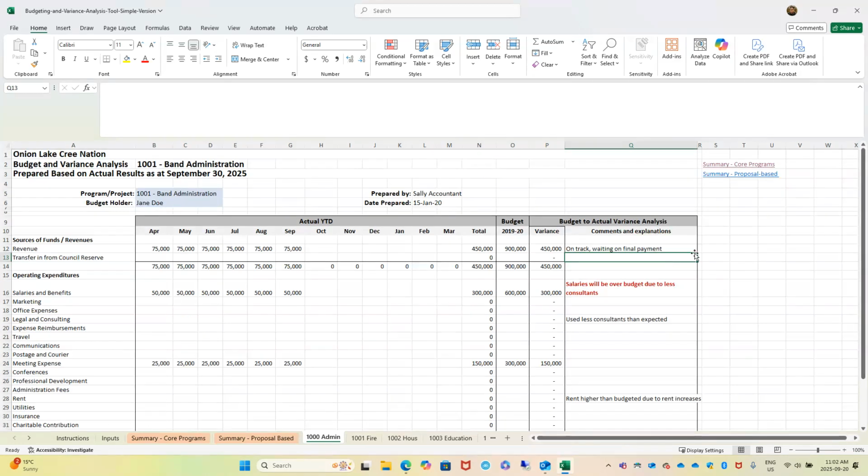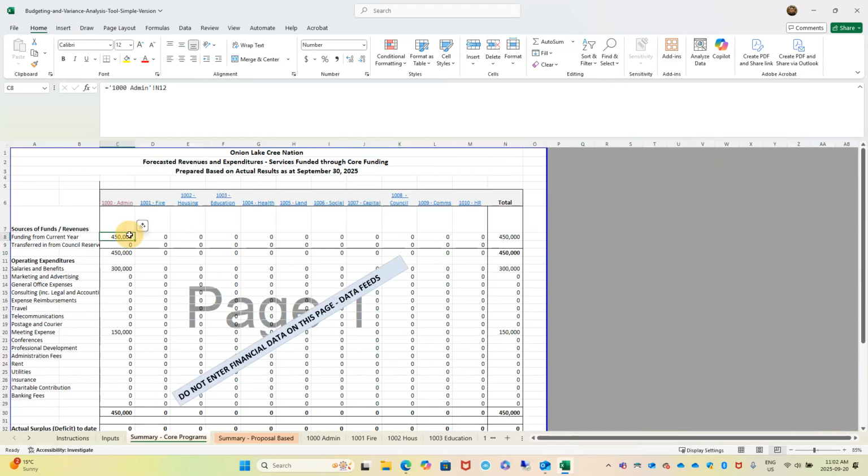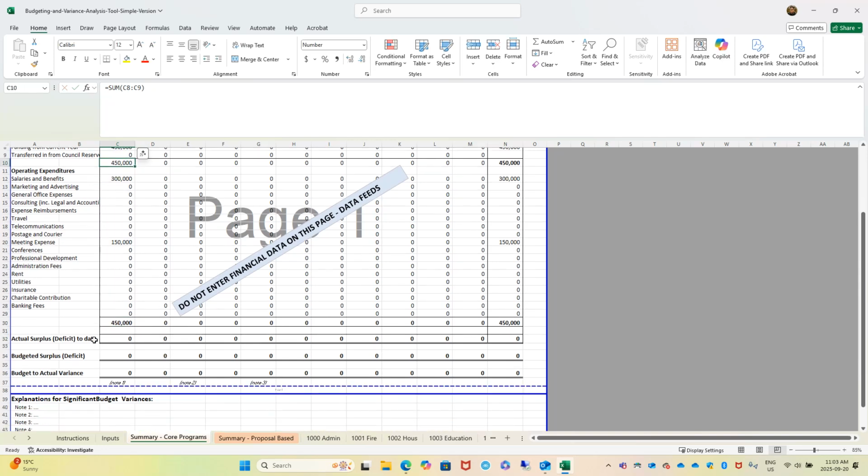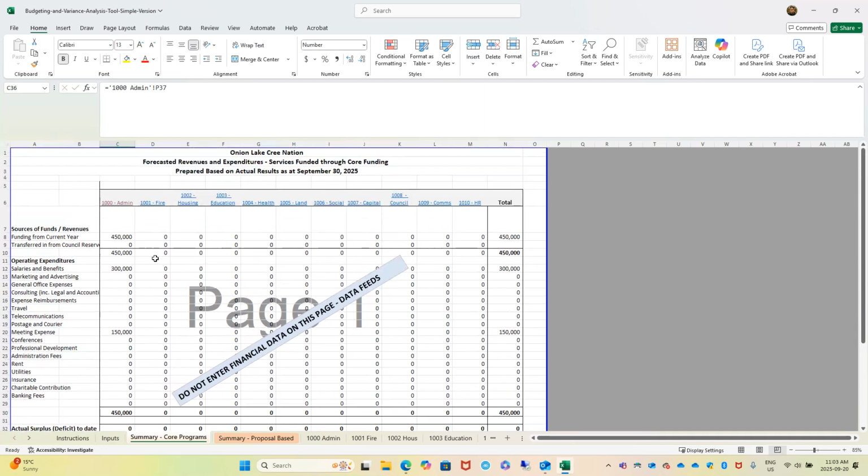So now if we go back to our summary, and I always click here because this is a hyperlink back to that summary core programs. So we can see we have received $450,000 and we see our expenses of $450,000. Wow, this program is managed really good. So we have total expenditures of $450,000, total revenue of $450,000, showing our actual surplus to date is nothing, and our budgeted surplus is nothing, and our budget's actual variance is nothing.